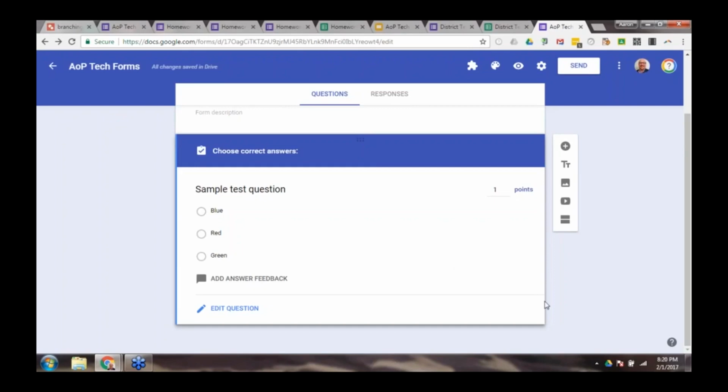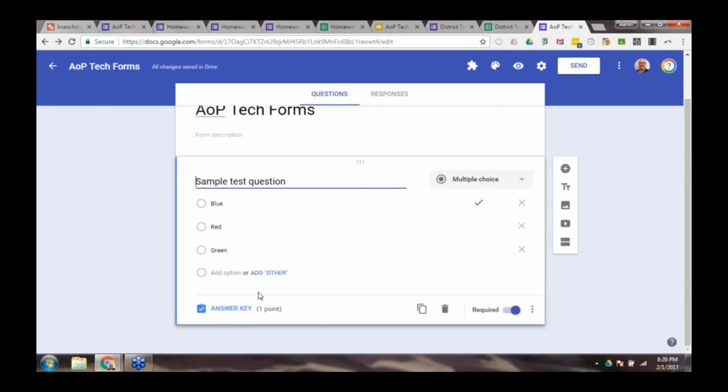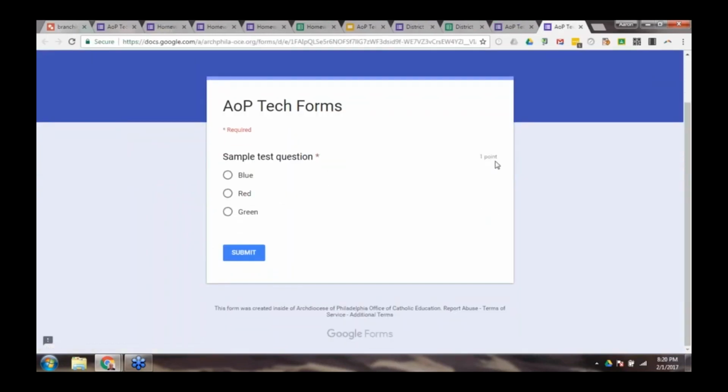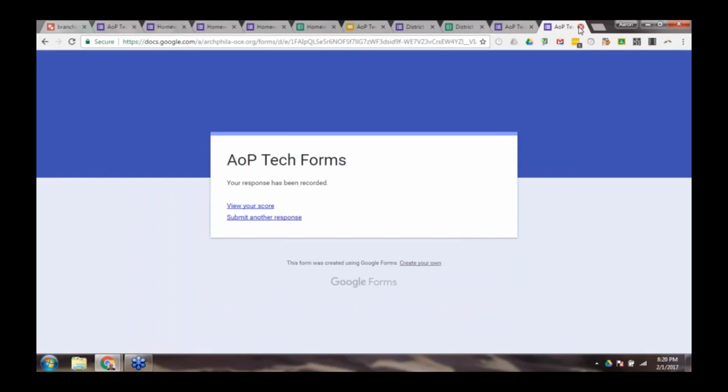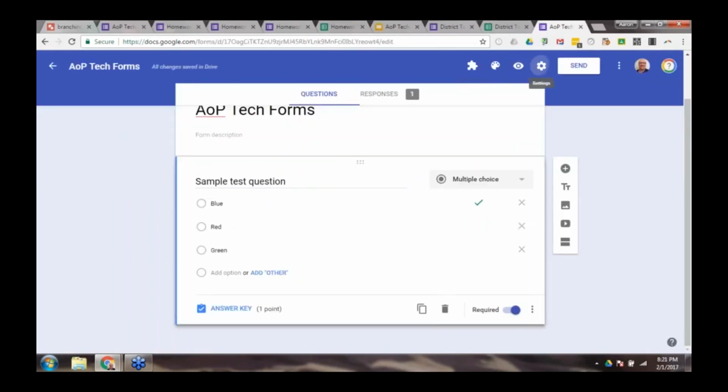And so basically, as I go through and add my questions, oh, I forgot the most important thing. I need to tell Google what the correct answer is. So if the answer is blue, I can select it, and it gives me a little checkbox. And now if I take this question, I'll see it says 1 point over here. I have the little asterisk here that means it's required. And depending on what I answer, so in fact, I think I didn't add that feature. Let's see if I can.